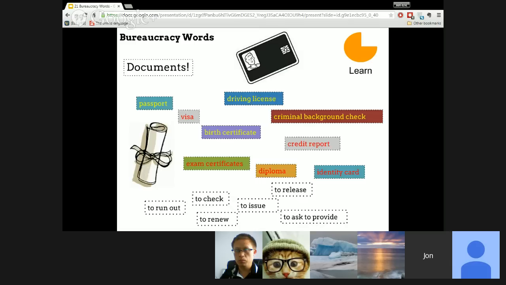Absolutely. Mr. Shiniwei, challenge yourself with criminal background check. See if you can create a sentence for that one. First, make sure you understand what I mean by criminal background check. To ask to provide criminal background check. Who would ask to provide that, do you think?